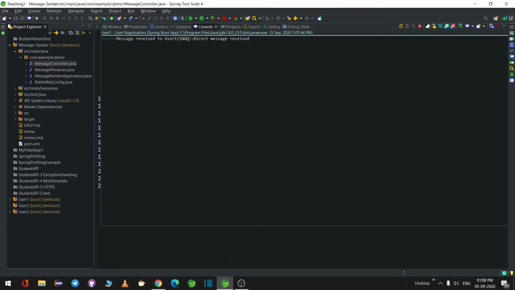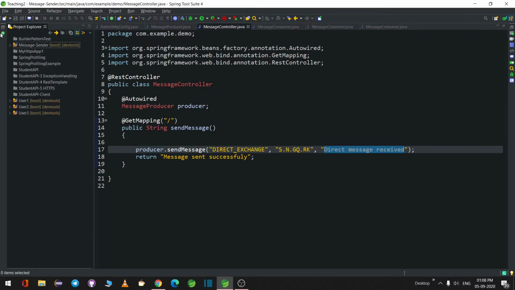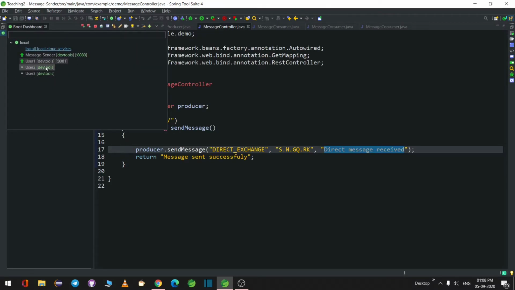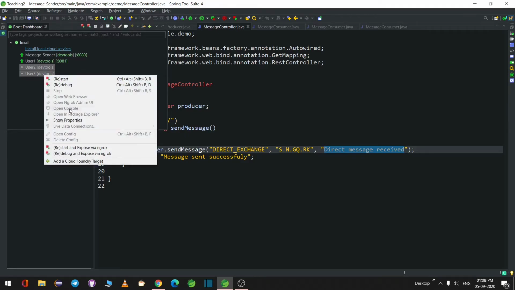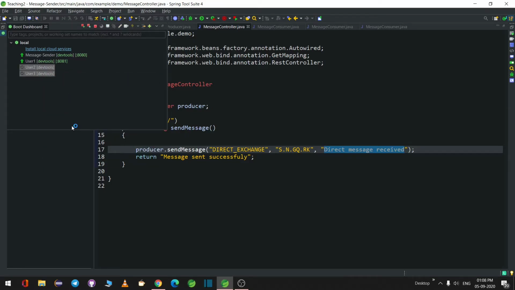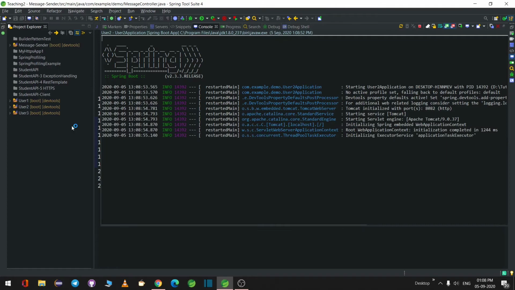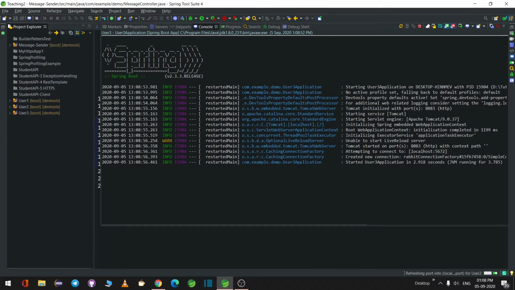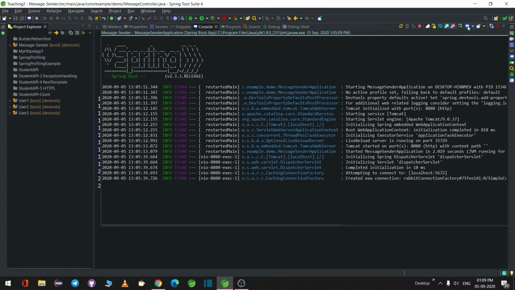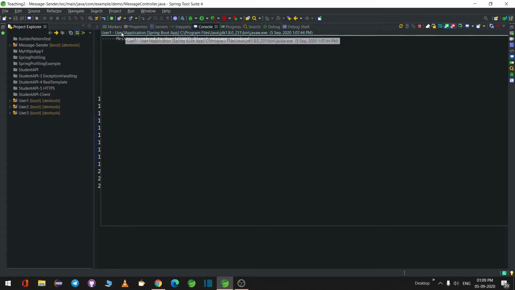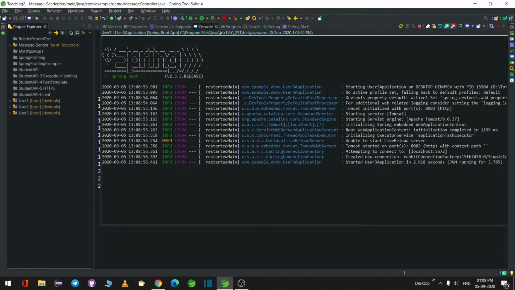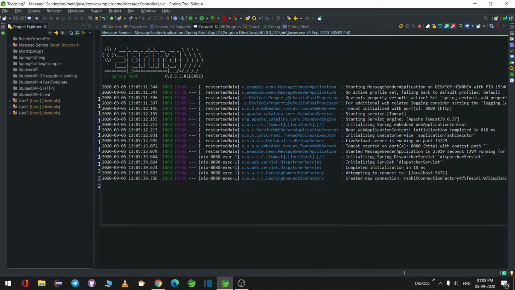Consider if you want to send to others, so let us start the other two, user 2 and user 3, as well. I'll restart them. From the console here you can observe where you are, user 3. If you click on this, it will switch to the message sender, then to user 1, something like this. I'll clear all the consoles. Now all the queues are up.